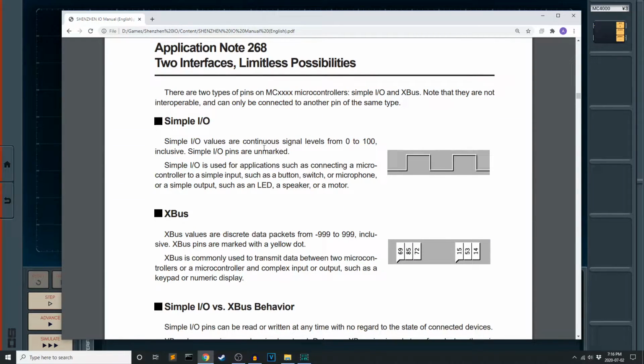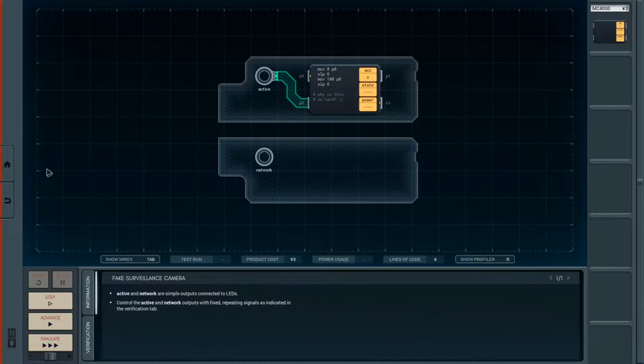Two interfaces, limitless possibilities. Simple I/O and X-Bus. Alright, 0 to 100. Do I know what I'm working with here? Okay, so let's start with this. Active and network are simple outputs connected to LEDs. Control the active and network outputs with fixed repeating signals as indicated in the verification tab.